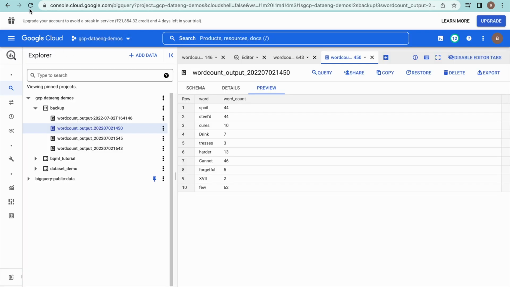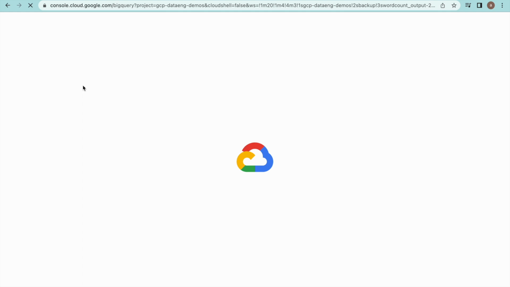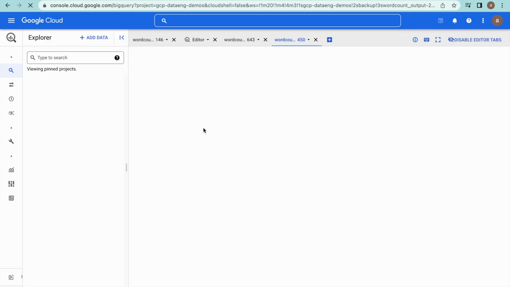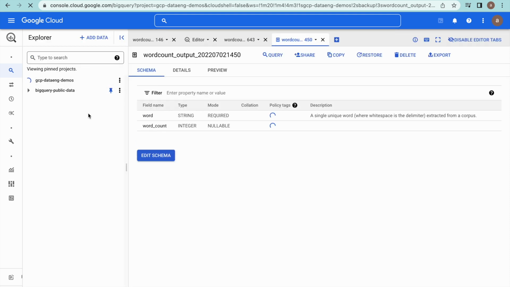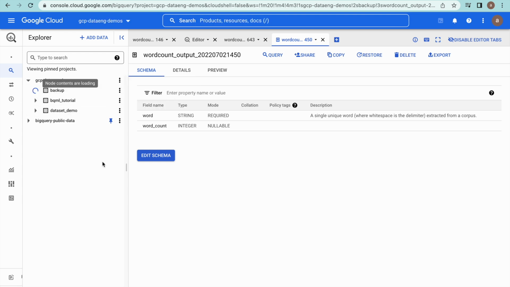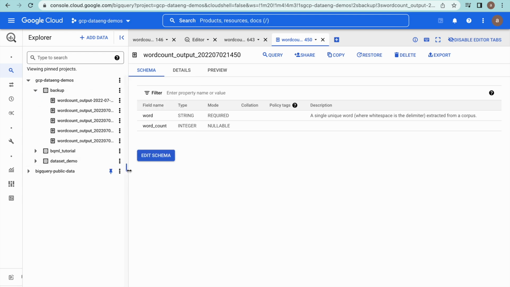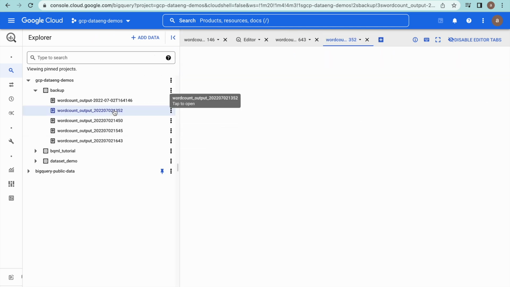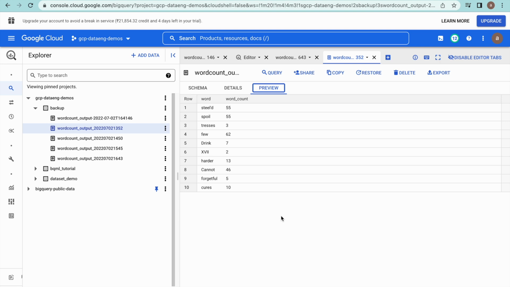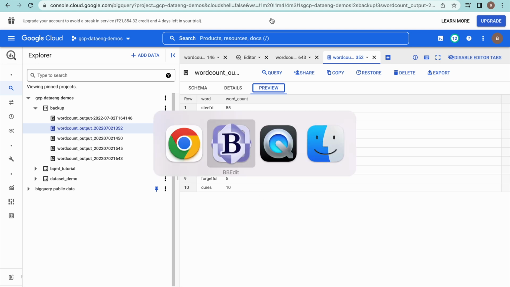Go back to your BigQuery and let's see. So it should have one more snapshot with the 13:52 timestamp. This is the latest one, right? Yeah, I think you are clear, right? Now the last option.